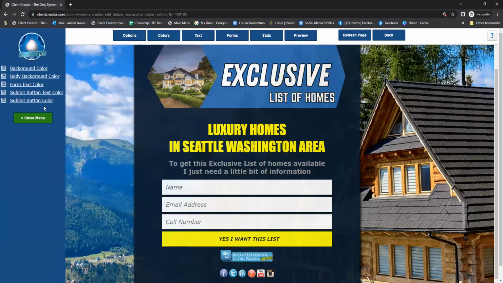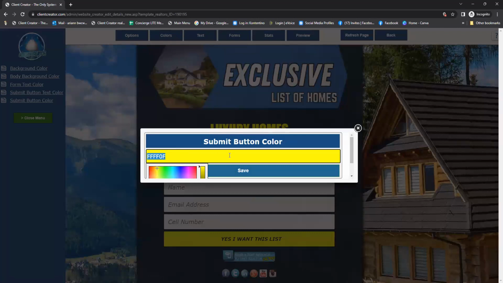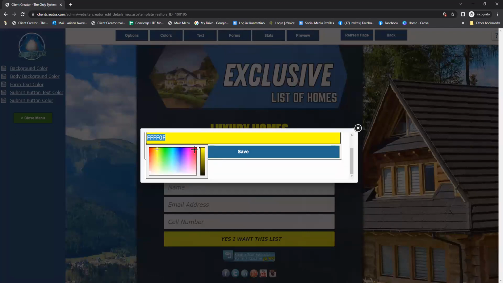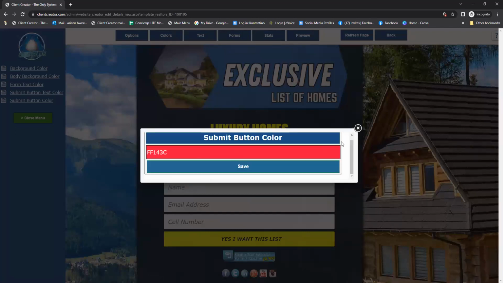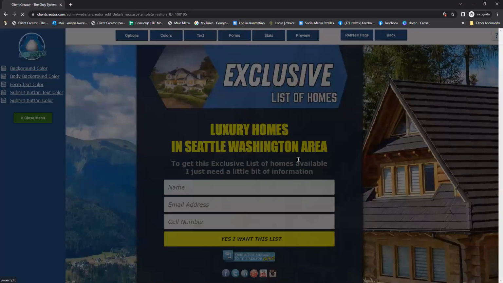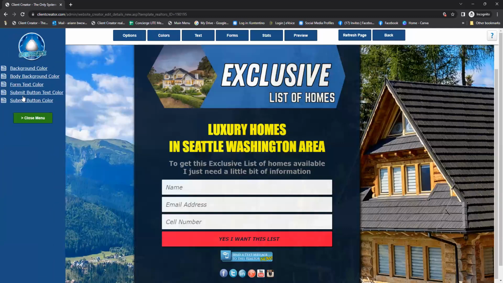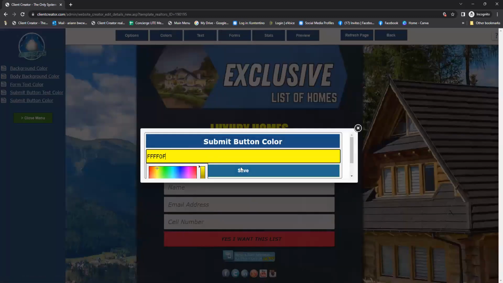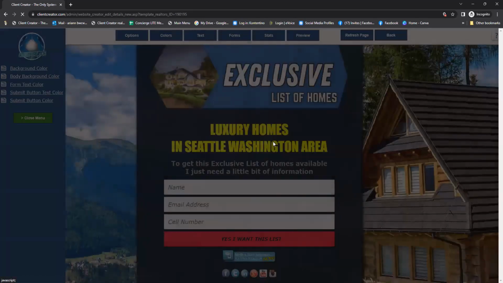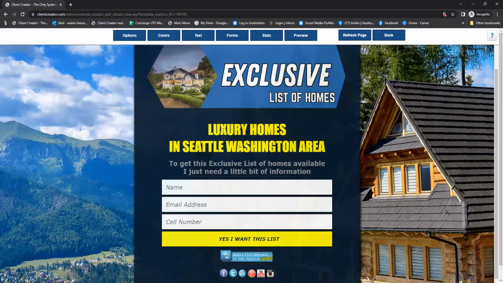I'm going to click on the submit button color. We're going to change that color. Again, just like everything else, I'll change that to a red, and you'll see that it'll change the background of the button to the red. And again, I'm going to put it back to what it originally was and hit update. So those are the colors you can customize.